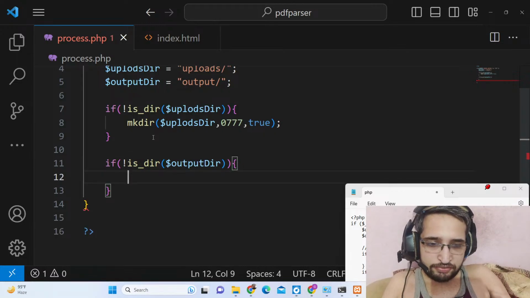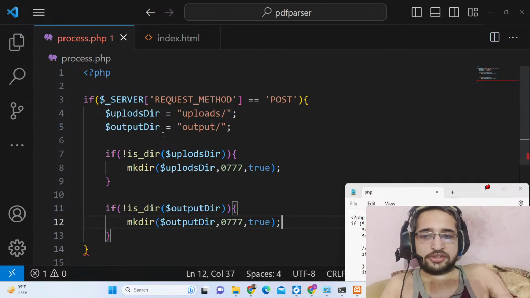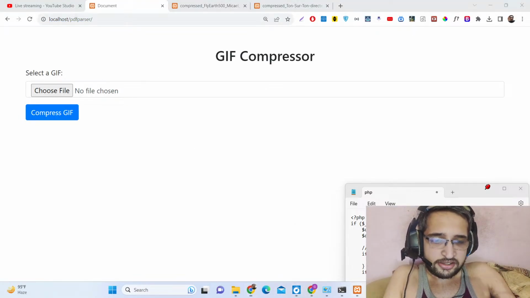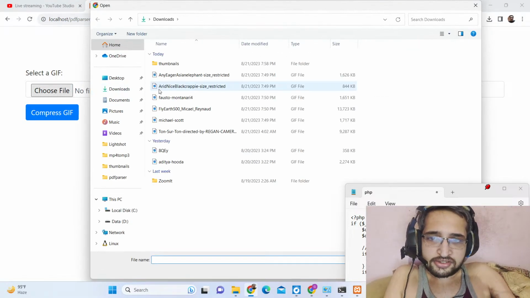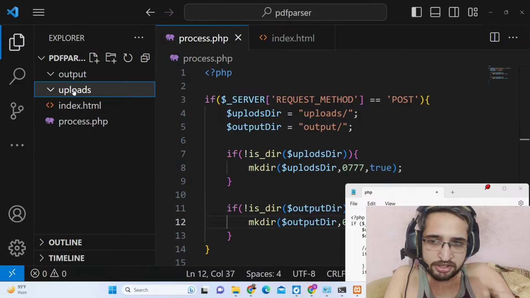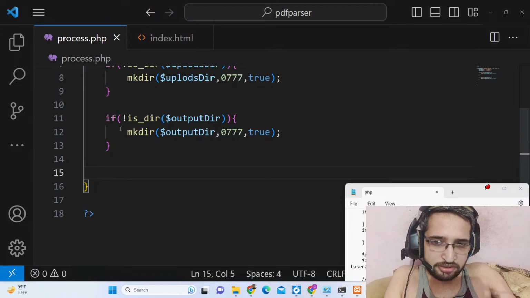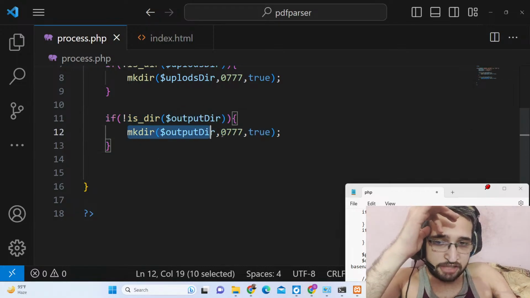If the output directory doesn't exist, then in that case we will create the output directory like this. So once you run this code, guys, what should happen? If you check right here on the left hand side, no directory is there. If I run this code and select a file and click, nothing happens here, but the directories have been created. So for the very first time it will create them, and after that this statement will return true. So in that case, this line will not be executed.